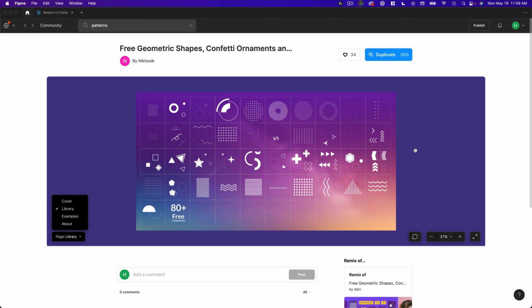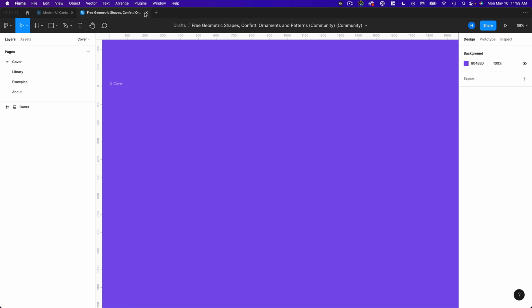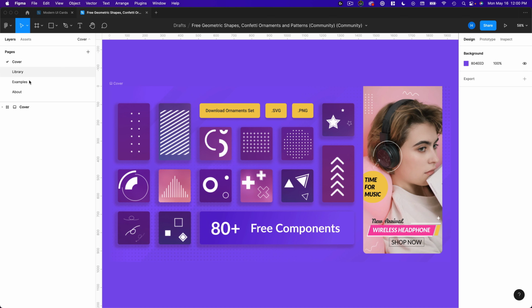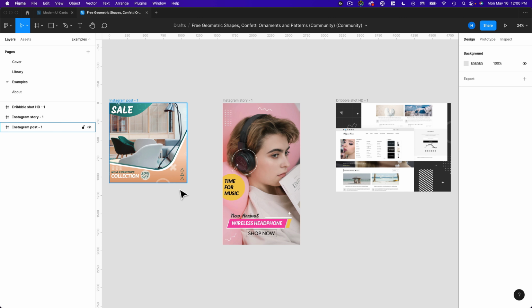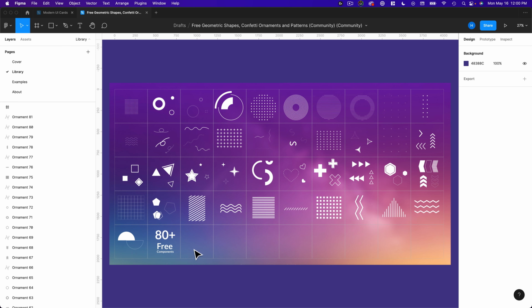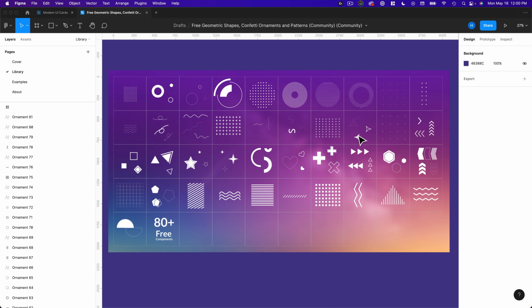In order to use it, I can just click here and say duplicate. And that's going to create a new project in my Figma of essentially just duplicating that, and that way I can just use it myself. So you can see here how these are being applied to different designs. So let's come into the library, and let's go ahead and select one of these.